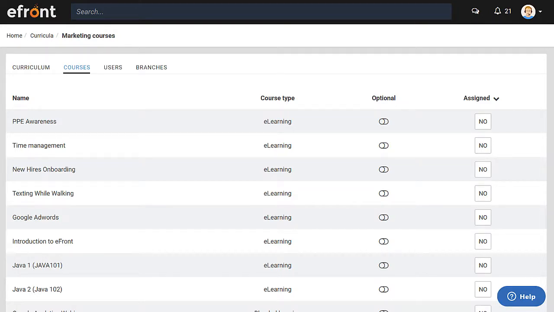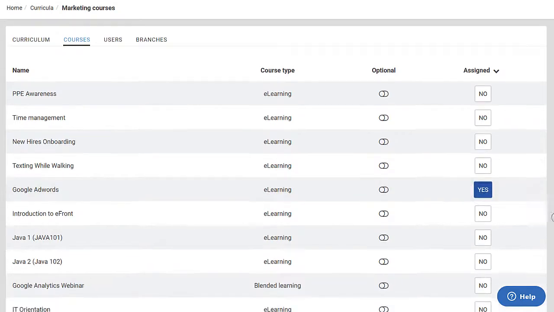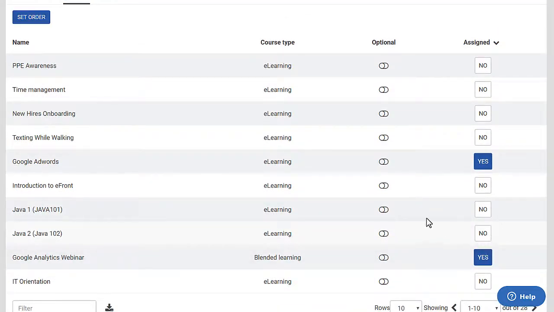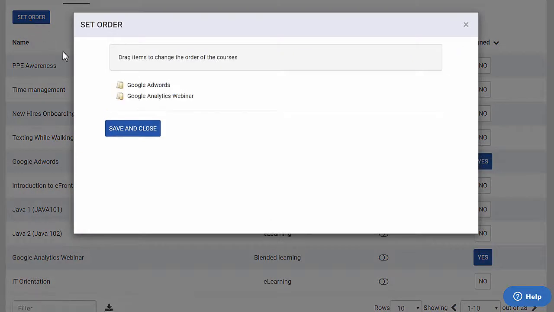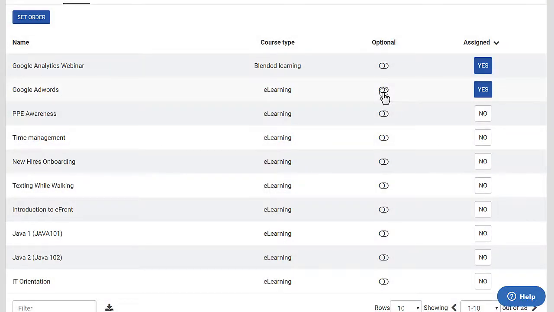Here, you can start adding courses, set their order, and specify whether they are mandatory to complete.